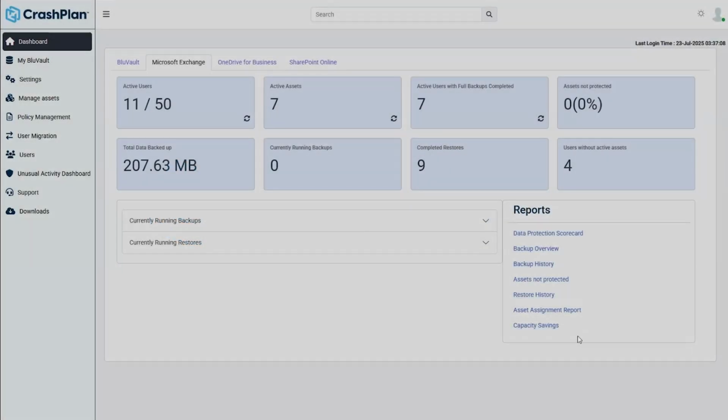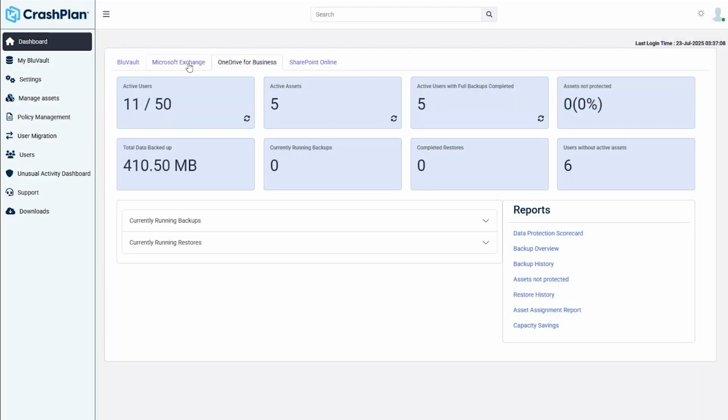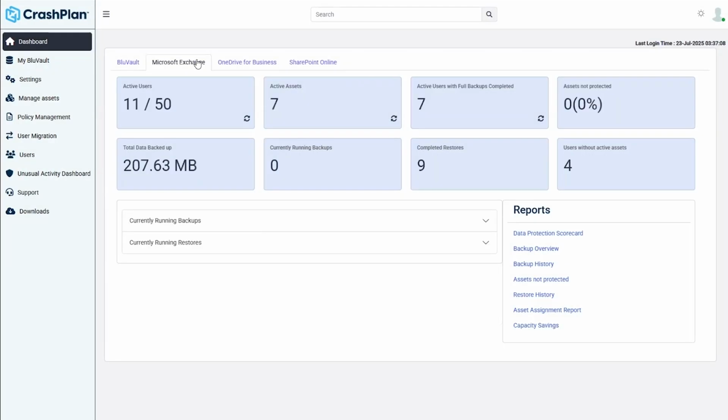Upon logging into CrashPlan's unified interface, you start with the dashboard view. We break down all the different components that a customer is licensed for. In this environment, I have SharePoint, OneDrive, Exchange, and my Blue Vault components. Blue Vault is our endpoint and server data protection. If I was licensed for protection of Gmail and Google Drive, that would be displayed here as well.